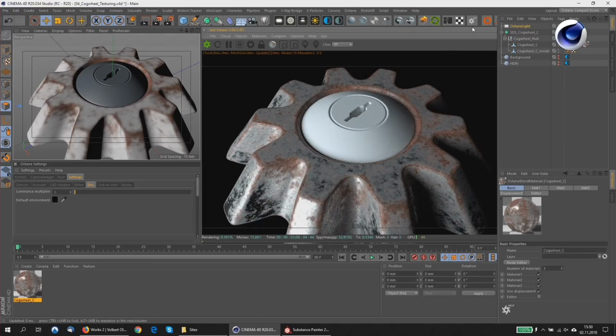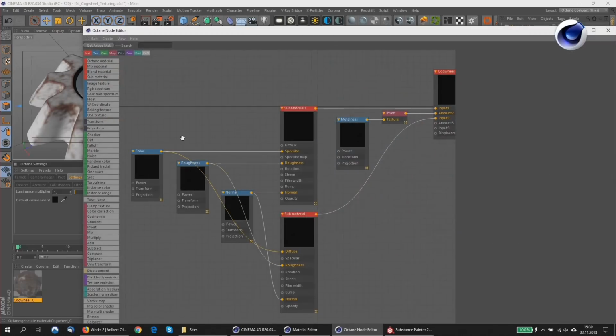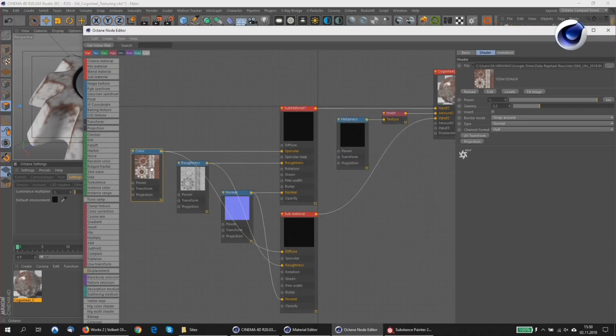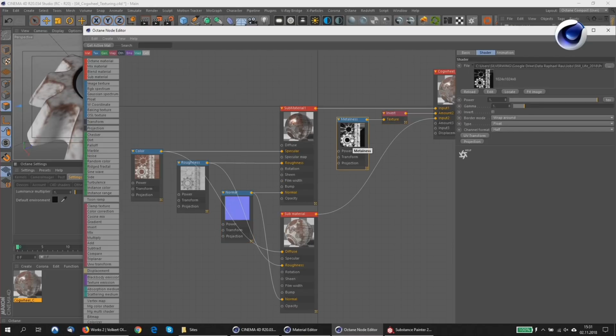A small note here is you have to really be careful about using the right gamma on those. So the color comes in with a gamma of 2.2, and basically all the other textures come in with a gamma of 1. Octane does sort of a normalization of the gamma of the normal map anyway, so I didn't bother to put it to 1.1 because it doesn't change anything. And you have to invert the metalness map.